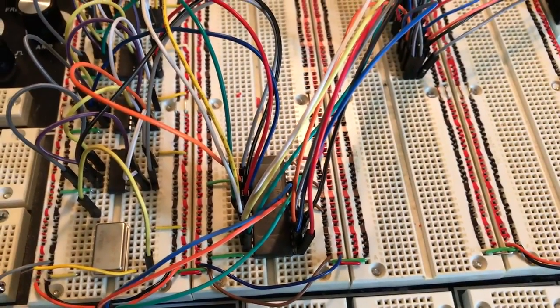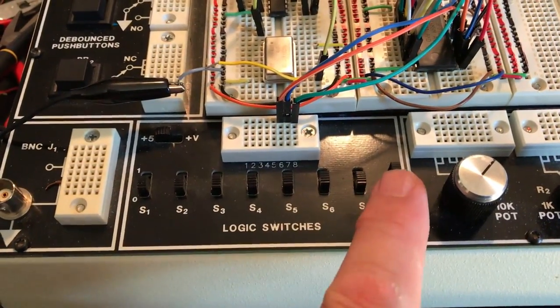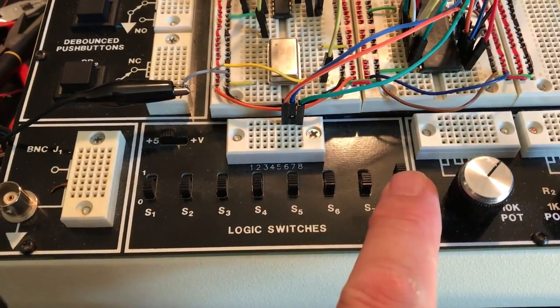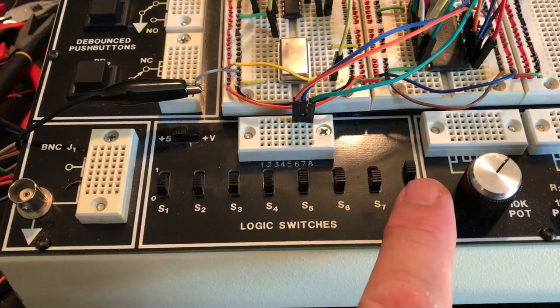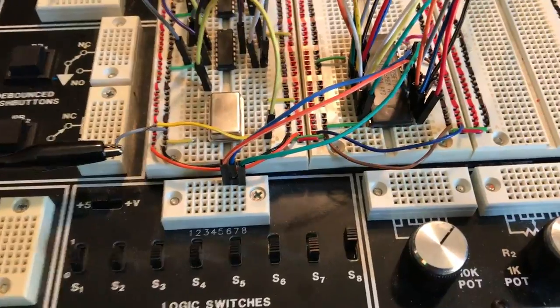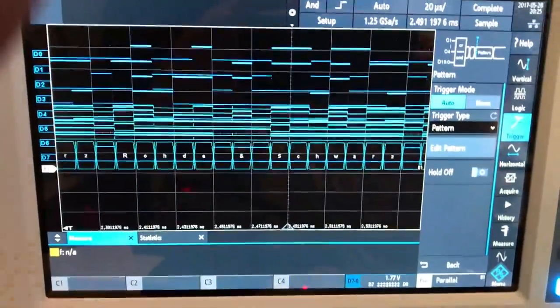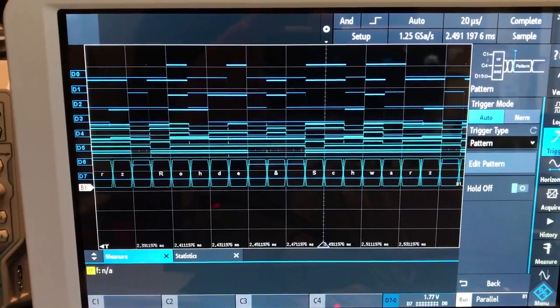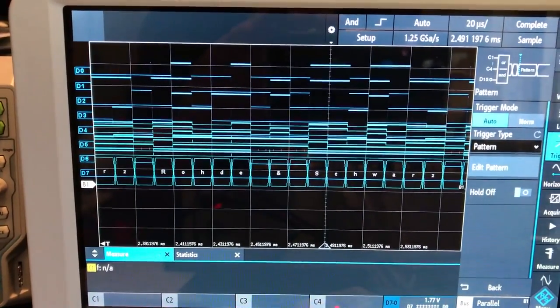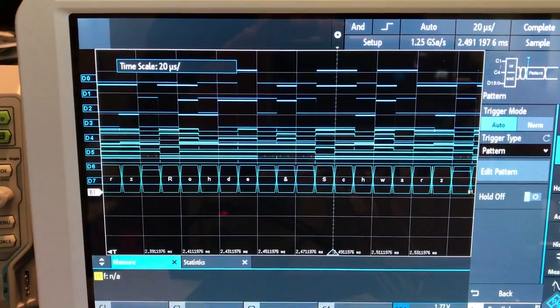The bank select that I talked about briefly before. So I've got 8 banks of 256 bytes in the flash memory. These 3 switches here drive which bank is selected. Currently, bank 1 is enabled, 001. In bank 1 is the ASCII text Rohde Schwarz. If we come over here to the capture, we can see that I've captured Rohde Schwarz there in the ASCII decode text along the bottom.